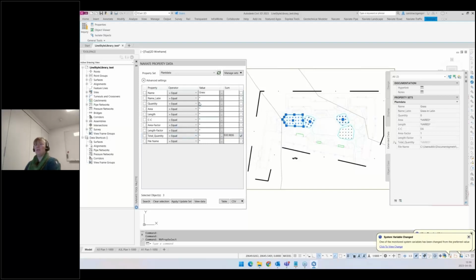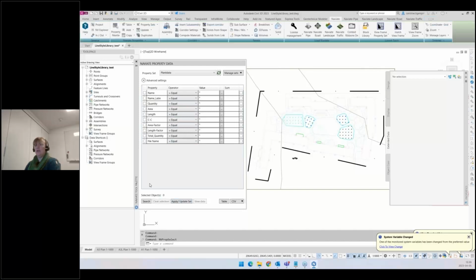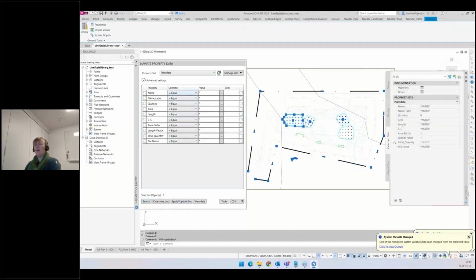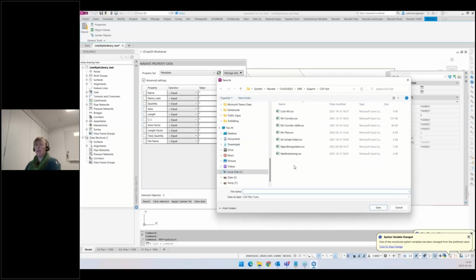But I can also, if I do clear, and then I'm going to search for everything, I can get all this information out to CSV. So export properties to CSV to get this information out into Excel. And then you can sort that information out.